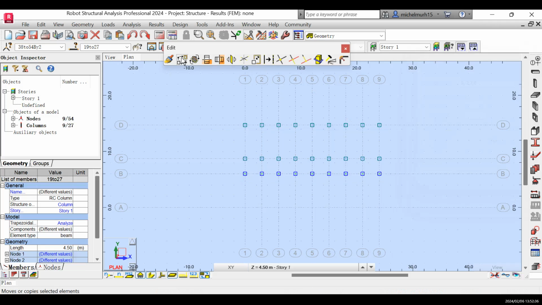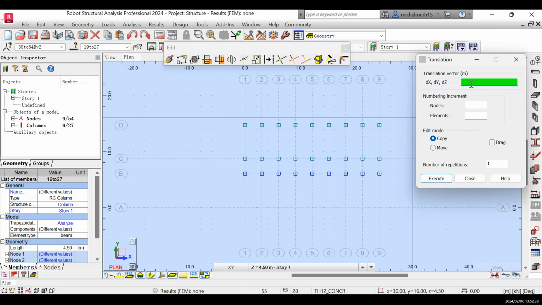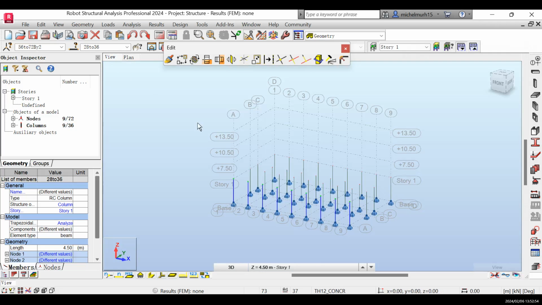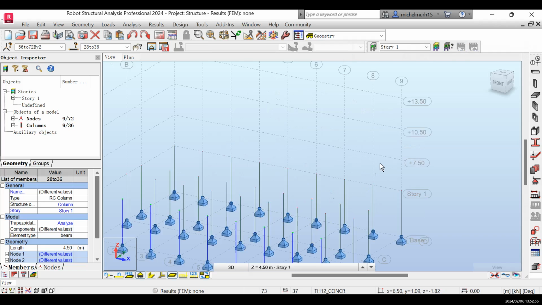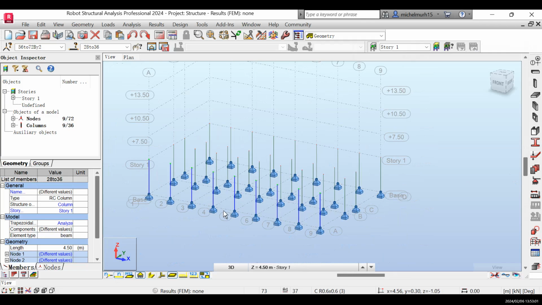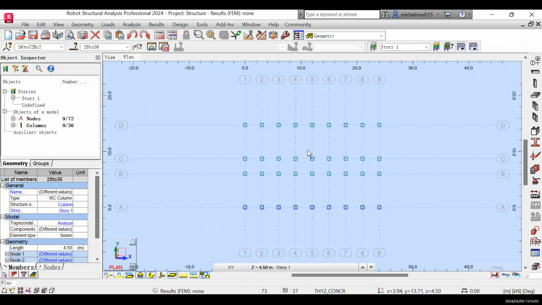Add everything, move, and X direction is 0, Y direction is -6, and Z direction is 0, and then execute and then close. So this is how you create the columns. And if you want to see how the columns look, just go to change the view, and you can see how the columns look, right?